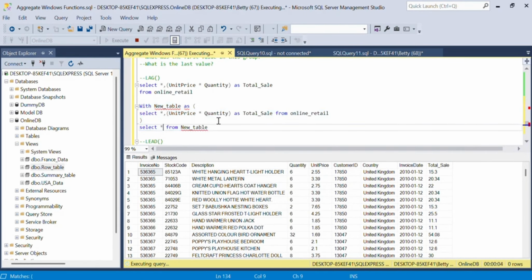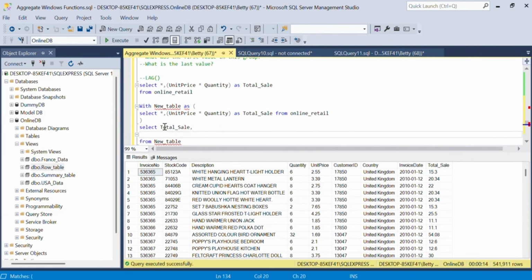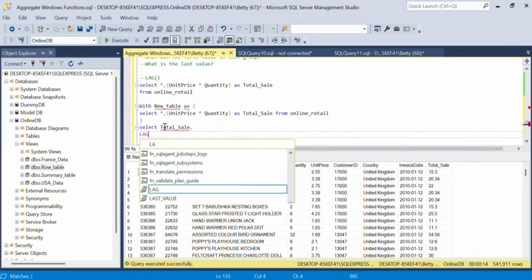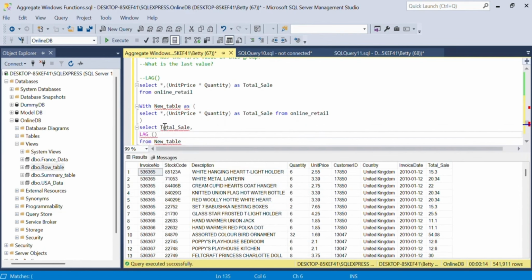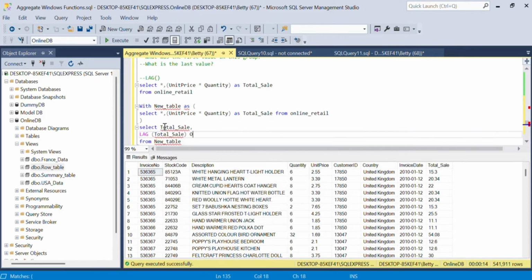Great. So I don't want to select everything, so I'm going to select total sale, and then write a lag function. So lag is written this way: lag total sale. That's the column that I want to compare. Over order by total sale as previous sale.